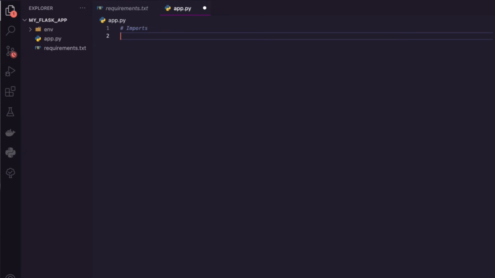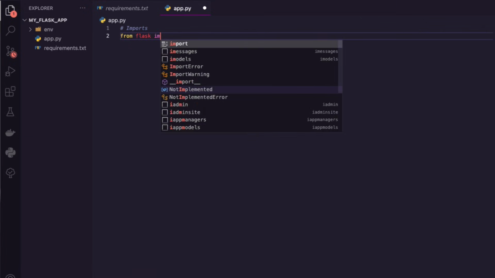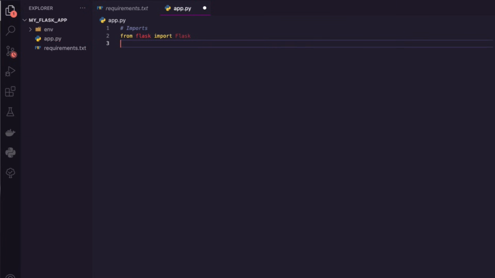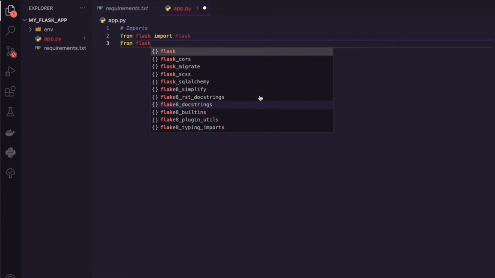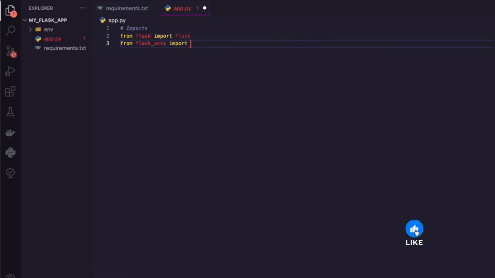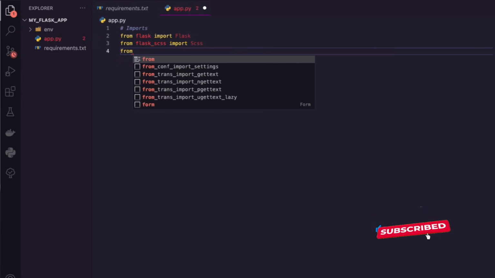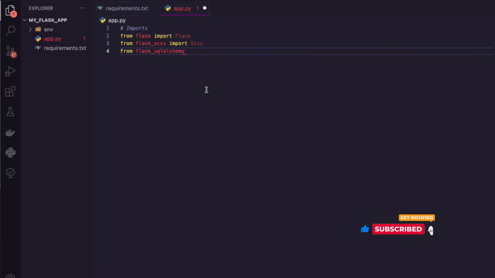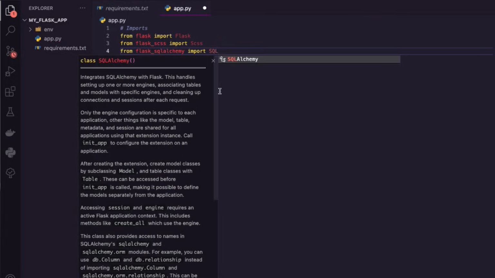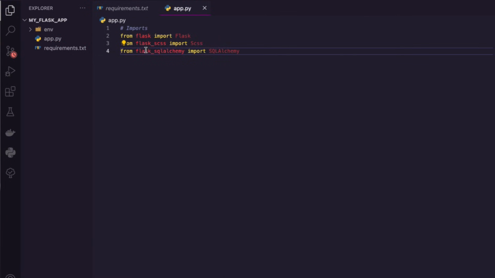All right, so let's bring in our imports. Let's create that super basic Flask application. All I want to see on the screen is hello world. So we can say from flask import Flask. I'm going to say from flask_scss, I'm going to import the class Scss. And then finally, from flask_sqlalchemy I would like to import SQLAlchemy. Now, one thing to note here, okay, we got SASS imported through pip.